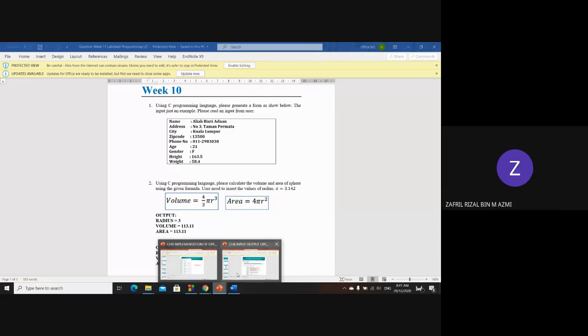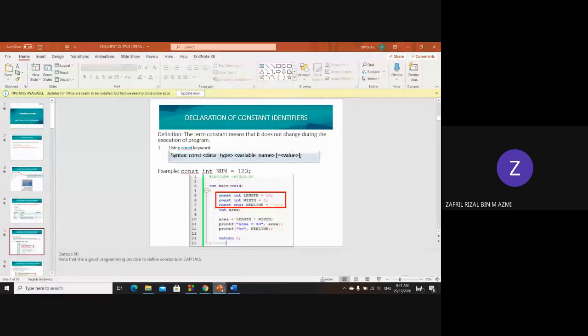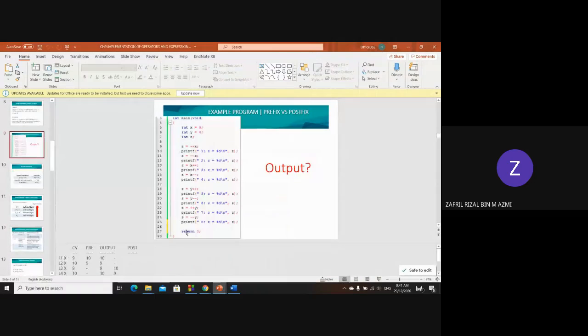Okay, so the first question is just retype this program, and then understand why you got the specific output, and differentiate what prefix and postfix are based on this program only. This program lets you understand what prefix and postfix are. This is one question.